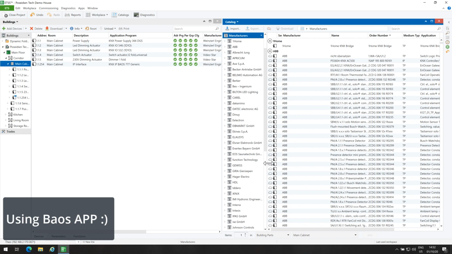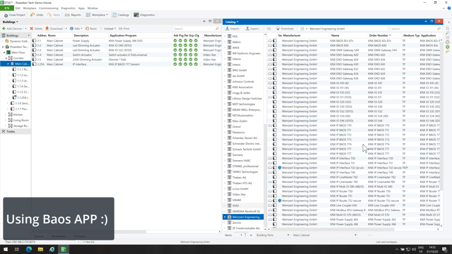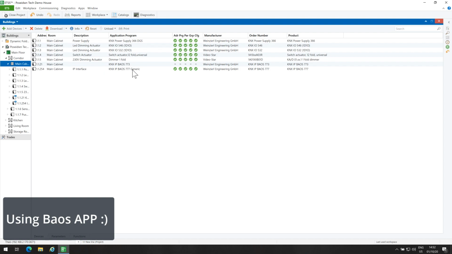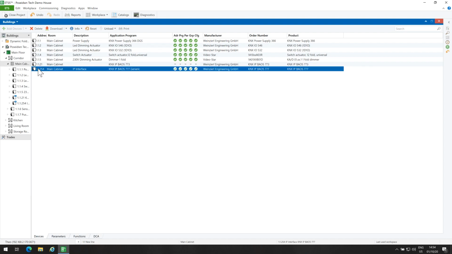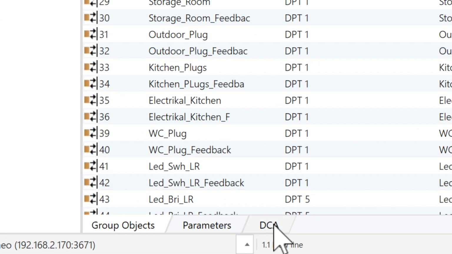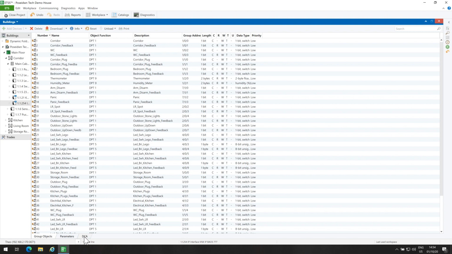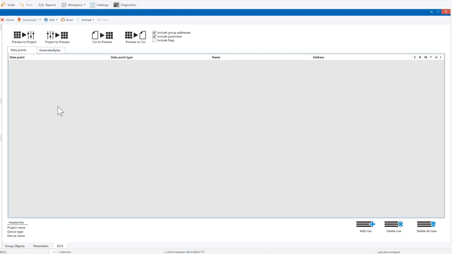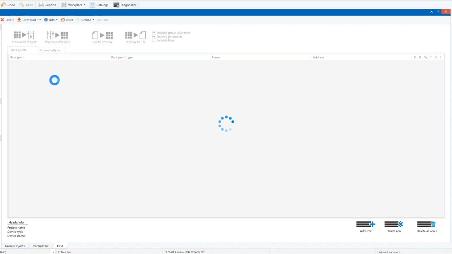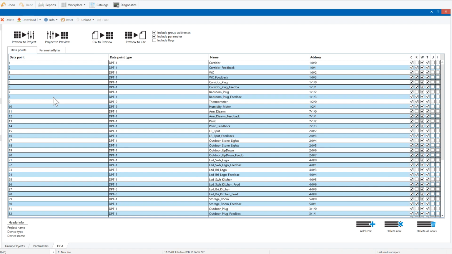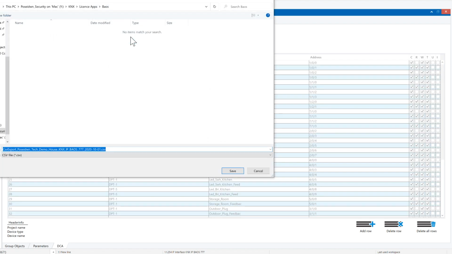I will add a BAOS 773. Double-click on BAOS 777. Click on DCA tab to open BAOS app. Click on Project to preview, in order to bring all data points from BAOS 777. Include also flags. Click on Preview to CSV in order to export the configuration of BAOS 777 in a CSV file. Click Save.